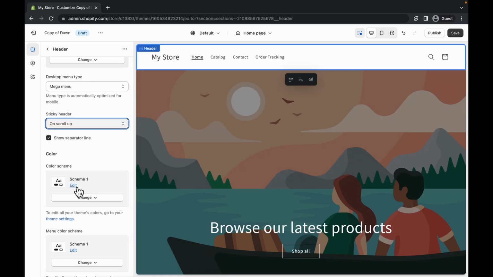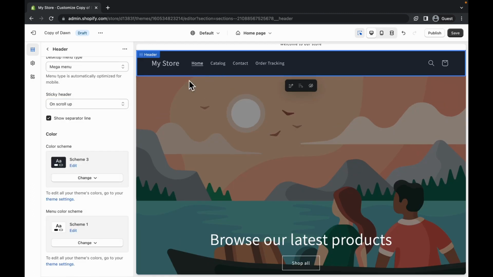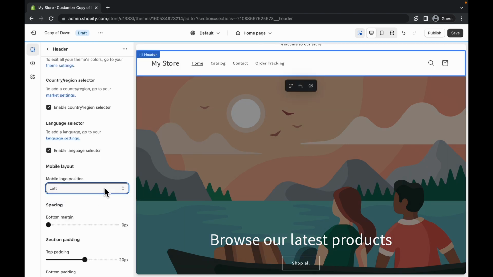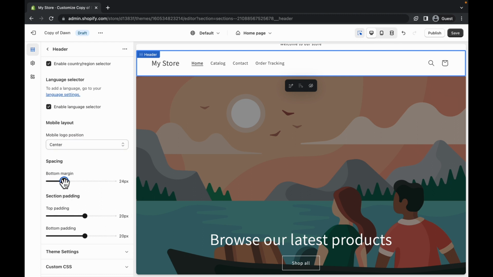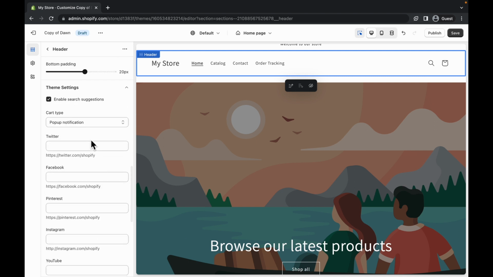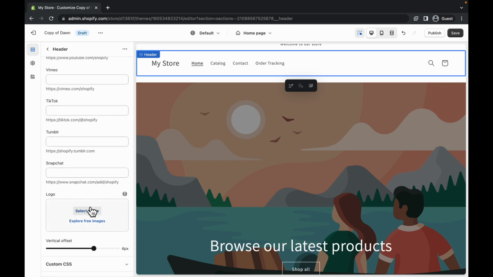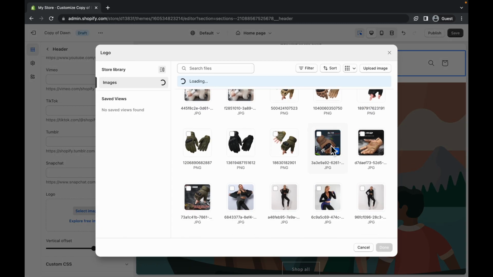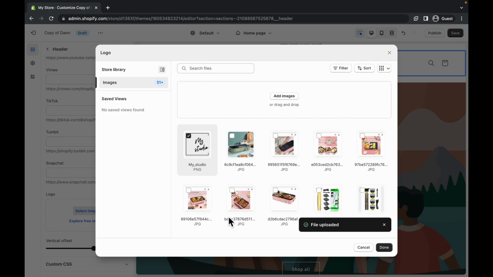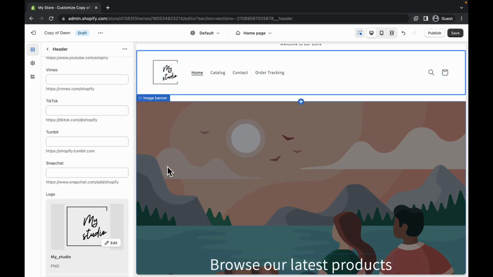You could actually change the color scheme for your header depending on what you like. I prefer it white. And then the mobile logo position, if you're viewing using your mobile phones. You can also adjust the margin here, the top padding and the bottom padding. I think this is enough for me. You can actually put your social media accounts in here as well. And for the logo, we can choose here from our media files, or if you have any logo, you can put it in here. And then if you chose this logo, we can click Done and it will be placed in here. And then you can hit Save.